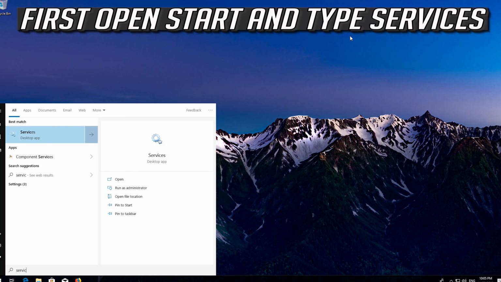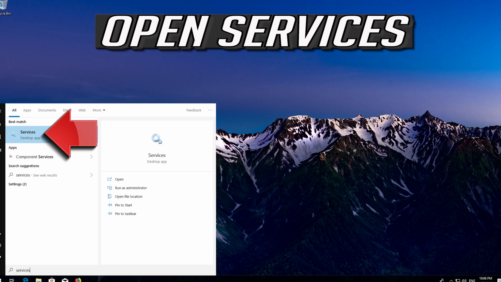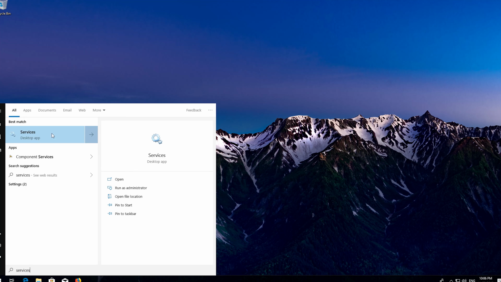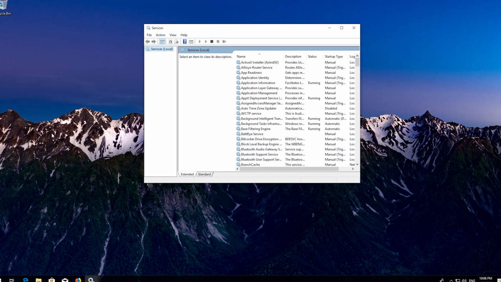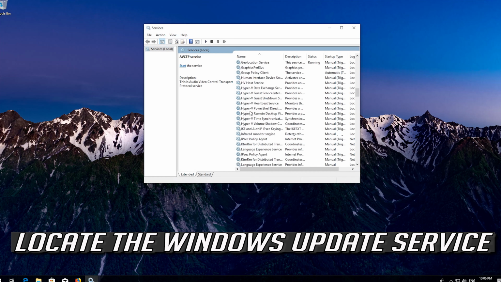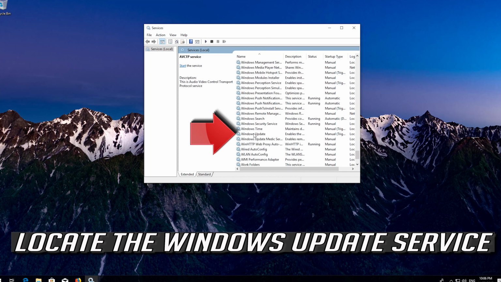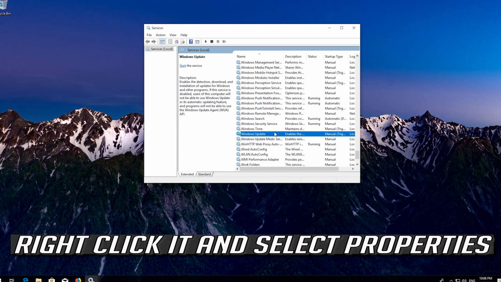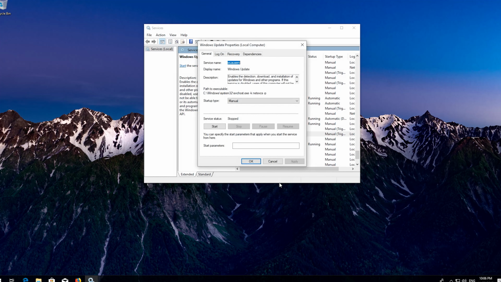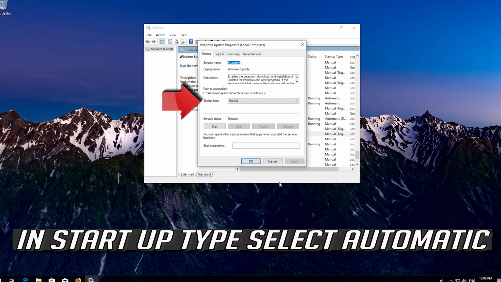If that didn't work, first open Start and type Services. Open Services. Locate the Windows Update service. Right-click it and select Properties. In Startup type select Automatic.